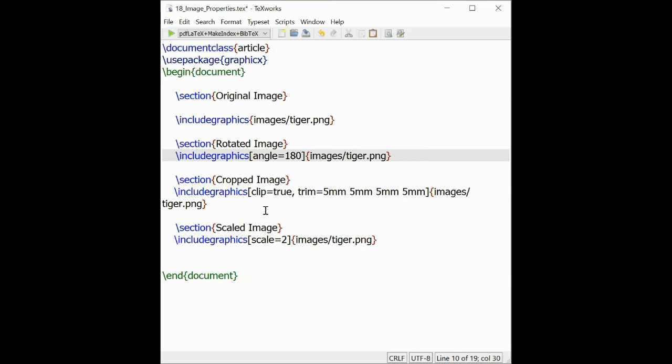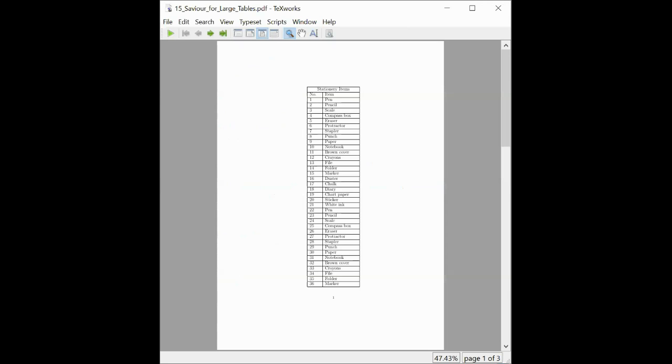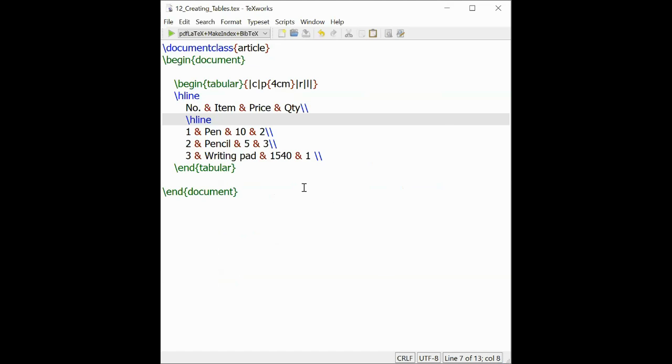There is another question: sir, how to delete a row or column in a table? To delete a row, you delete the entire line, right from the first word to including the slash. I'll show you that. So if you want to delete a row, just delete it and compile, and the row will be deleted.